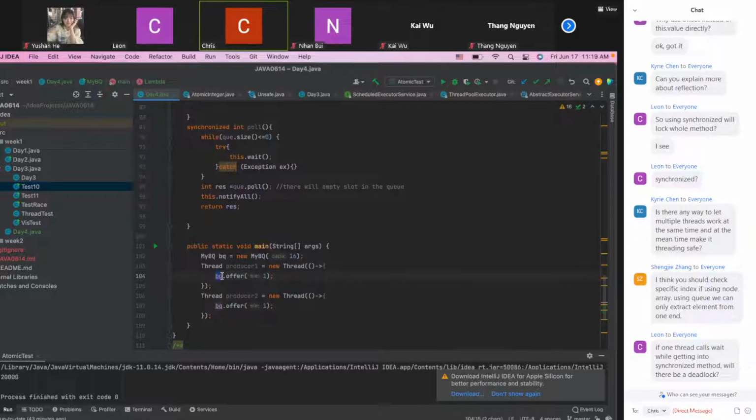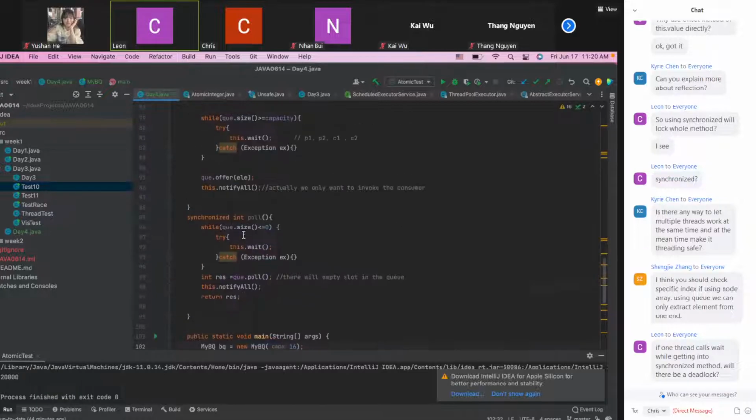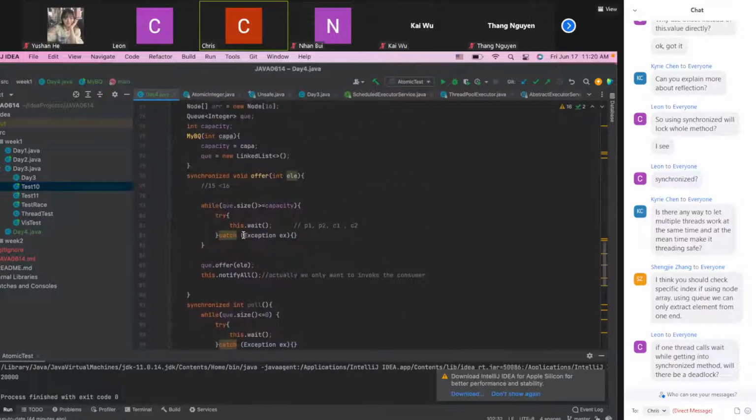monitor of this object. But suppose you have two blocking queues. So we assume that we are referring to the same object. Then the monitor should be the same. Right. Yeah, that's correct.